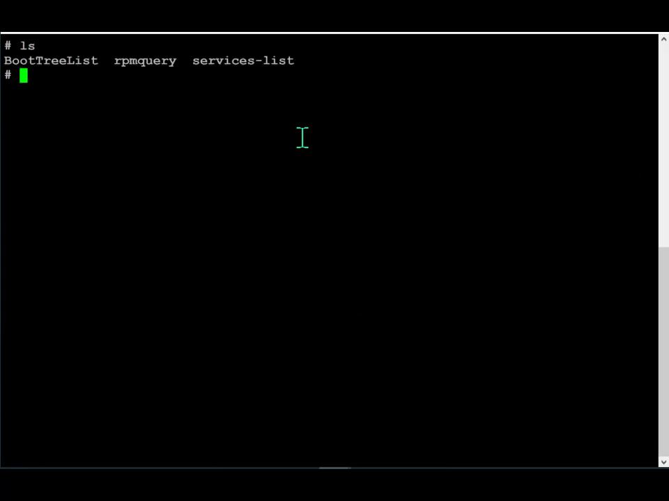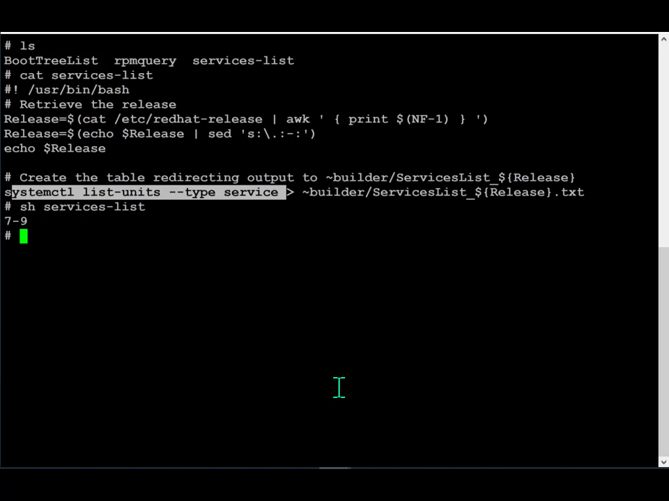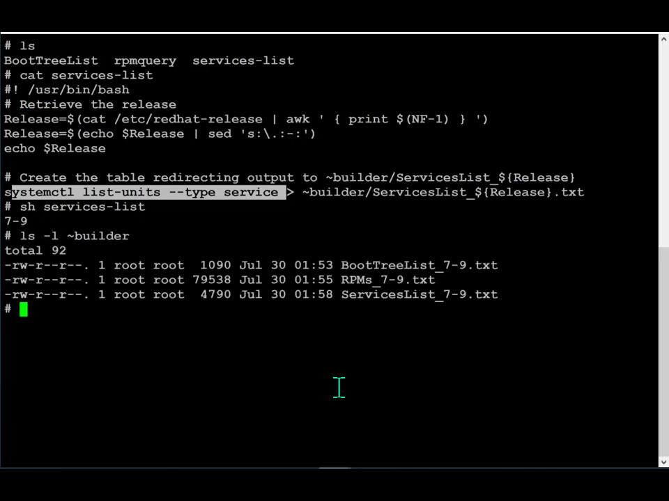The next one that I want to take a look at is we'll go ahead and cat the services list. Here, we're going to build a service list by basically using systemctl. We're going to say list-units --type=service. If we execute that, we do an ls -l on ~/builder. We see the long listing of that particular file.